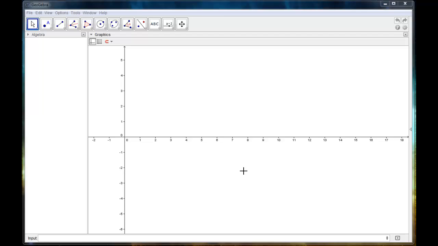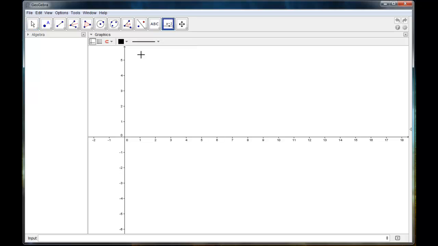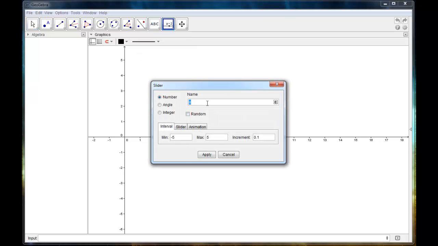Hello everyone. In this tutorial we're going to be looking at some advanced things that we'll be able to do with the slider tool, which is my favorite tool. So let's start off. I'm going to create a slider. We'll just call it A, that's fine. And we'll set the minimum at 0 and the maximum at 15. We'll just leave the increment at 0.1 for now.